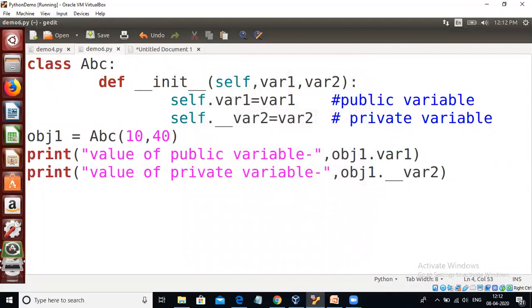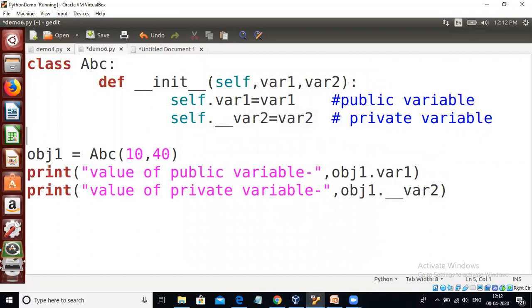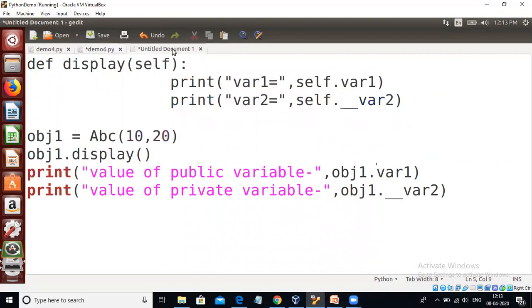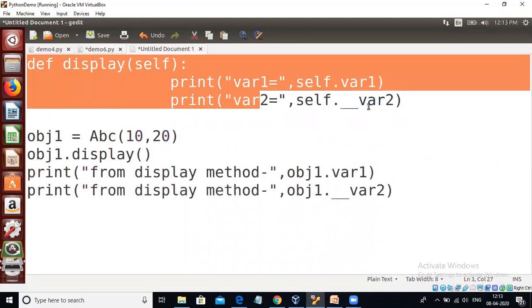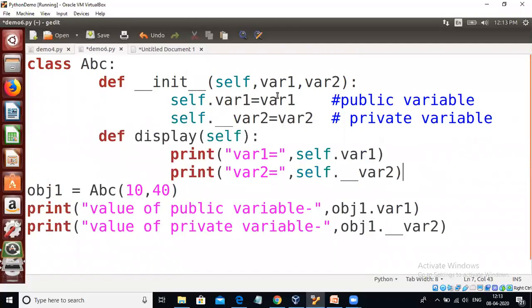So I will create another function, right? Yes, indentation is very important because without indentation it will not give you the proper output. It will give you the error about the indentation. So here I create one display method. Now again, def display: with the help of the def keyword we create display, and self is a default parameter, then a colon, and the body of the function starts.